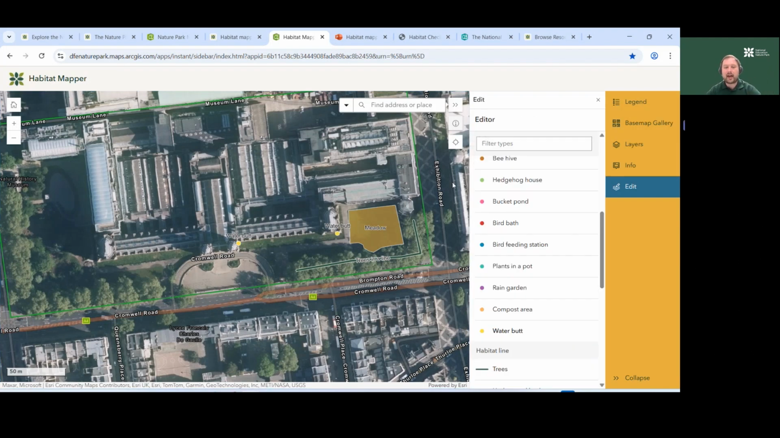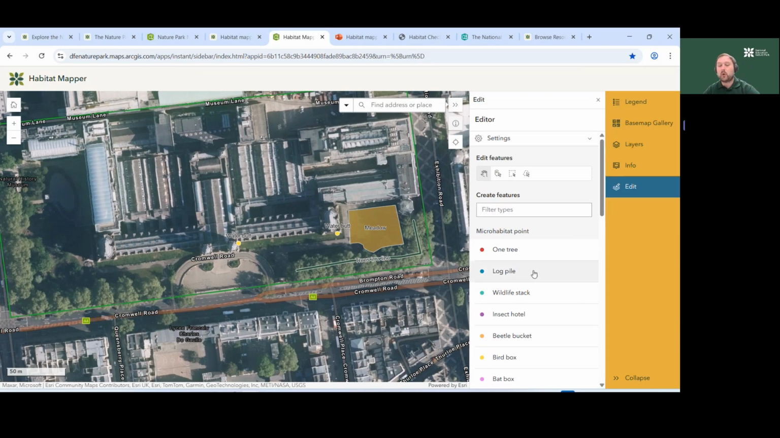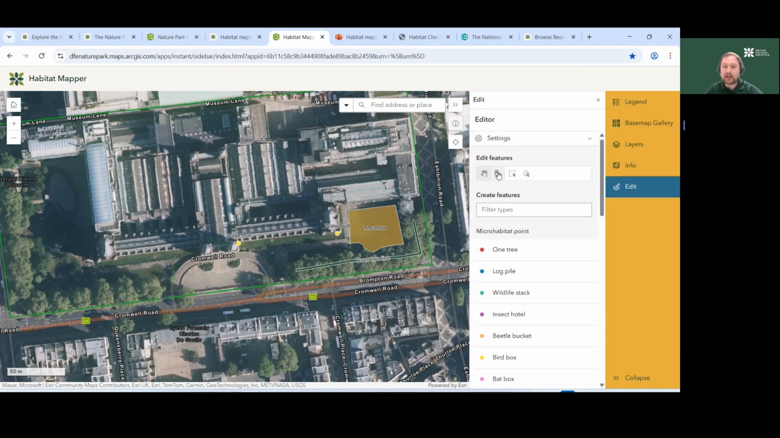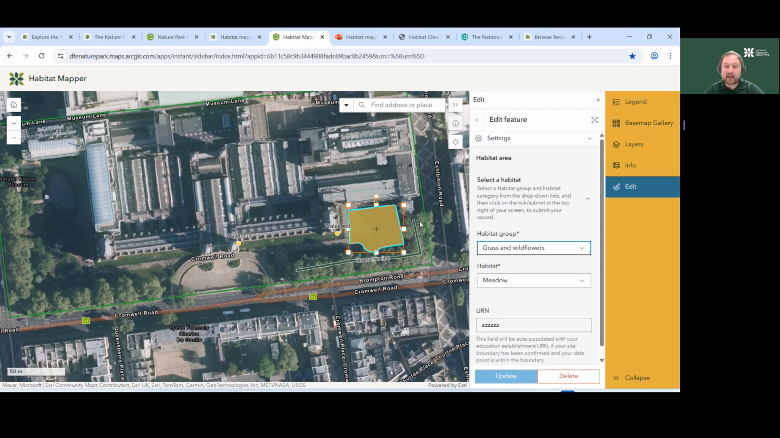Now, what if I have added a feature here and I realize actually this meadow is not as long or is not as big as I thought it was upon looking at it again. What I can do is simply scroll up and click on this, select by point, and I can click right there and I can edit my meadow.